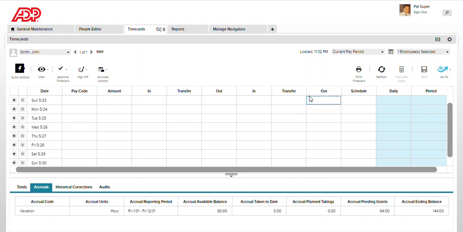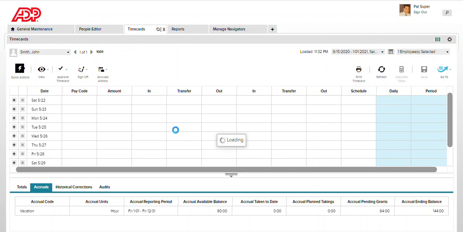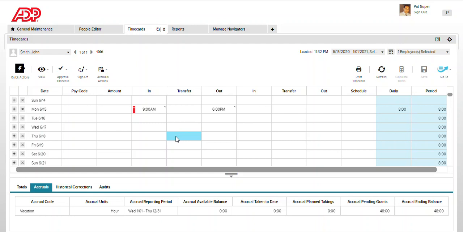Okay, so we might have to... all right then, let's go to the hire date and see how much he is getting on the hire. Yeah, it might. 48 hours is something that he will be getting. So that's the accrual pending grants.